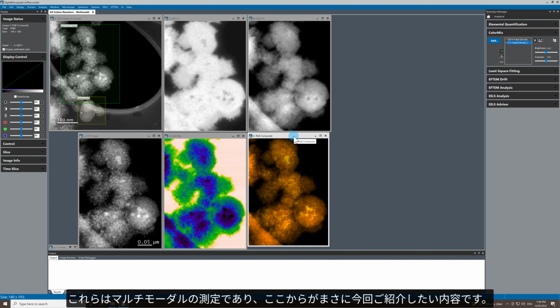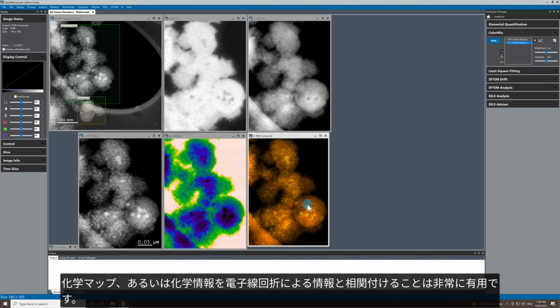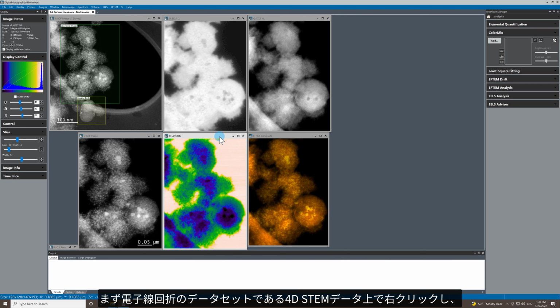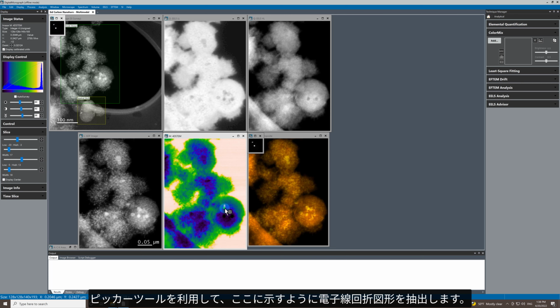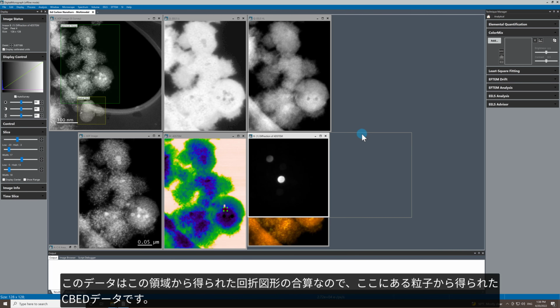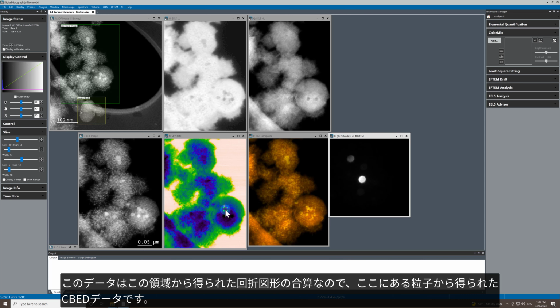So what's the point in what I'm doing here? So it's really nice because basically we can correlate features that we see in our chemical map or our chemical data with information that we have in the diffraction data set. So the first thing I'm going to do is right click on the diffraction SI, so the 4D STEM data, use a picker tool, and I'm going to extract diffraction data from that diffraction pattern there. So this is the sum of the diffraction patterns that are acquired from this region here. So the CBED data from this particle around here.